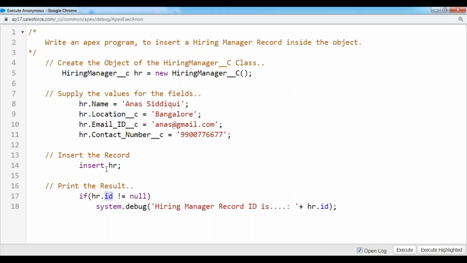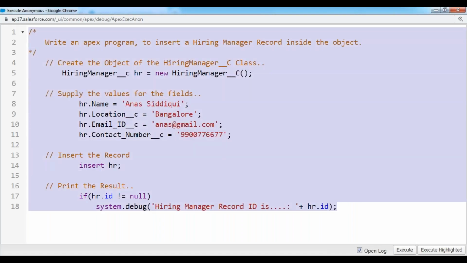So for that reason, we are going to be using this HR.id. This is the current object which we have prepared for this class. Okay. Thank you, sir.